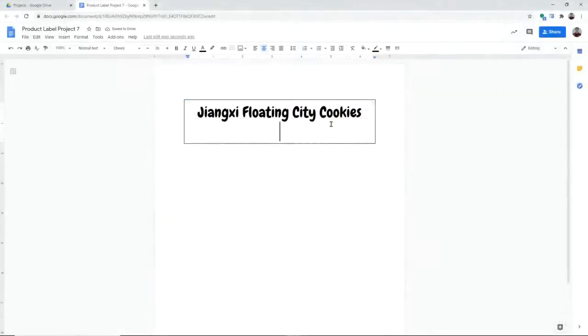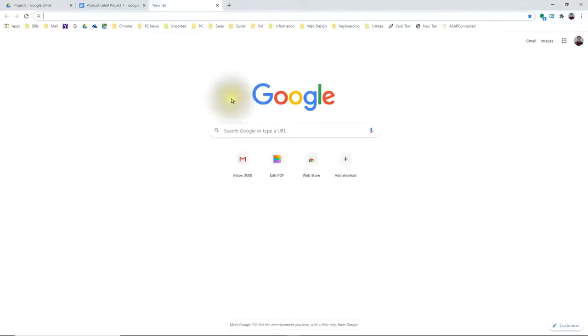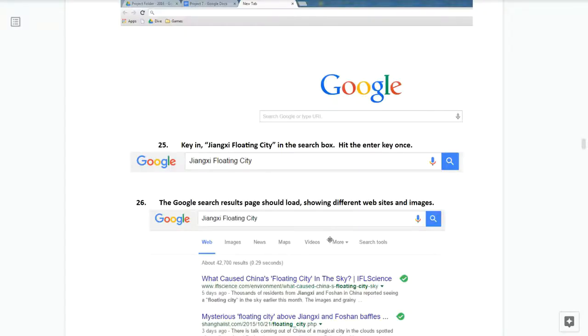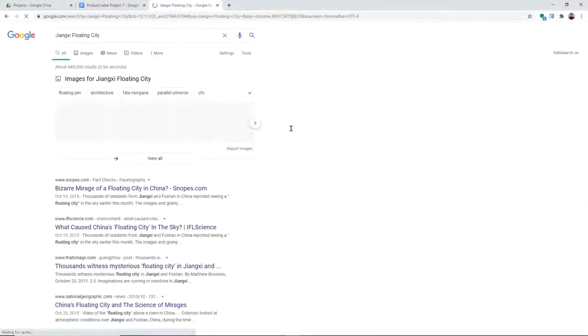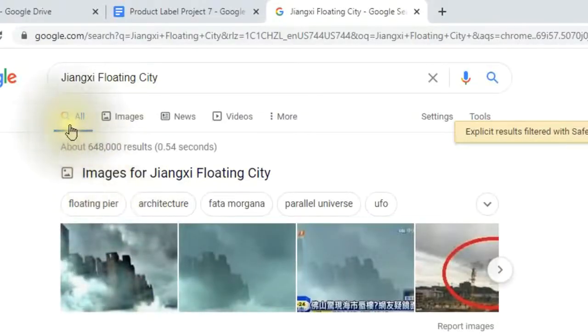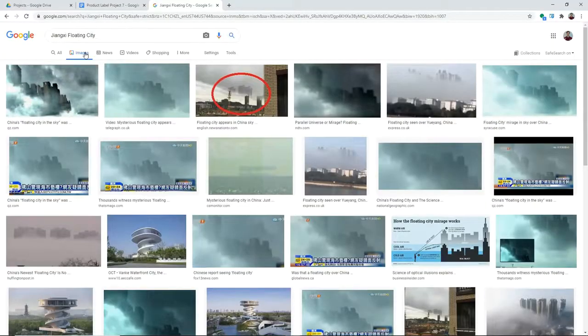Step 24. Take your mouse and click on the New tab without closing your document. Step number 25. Key in Jiangxi Floating City in the search box and then hit the Enter key once. 26. The Google search results page should load, showing different websites and images. 27. Click on the link called Images, as seen here. 28. Images of Jiangxi Floating City should load.